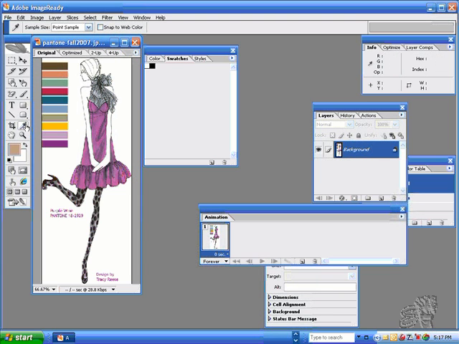So now I'll use my little eyedropper and I'll click here and I can drag that into the palette, click here, drag that into the palette, click here, click here. So I'm making myself very quickly, I can do this much quicker in ImageReady than I can in Photoshop. I'm making myself a custom palette.